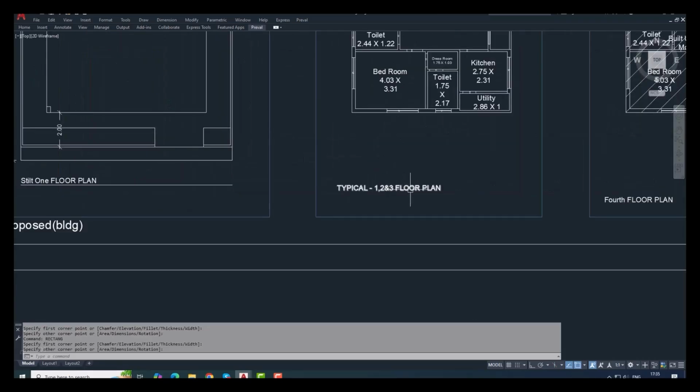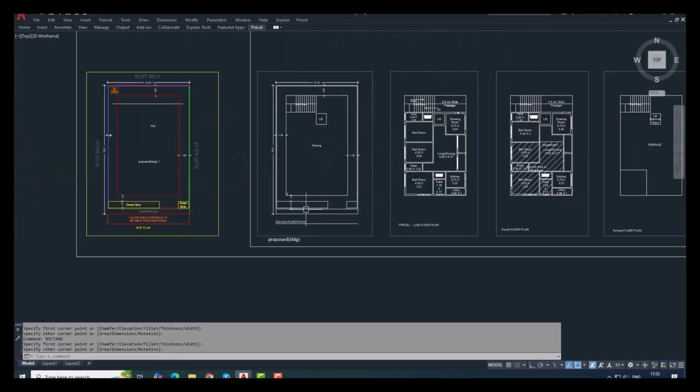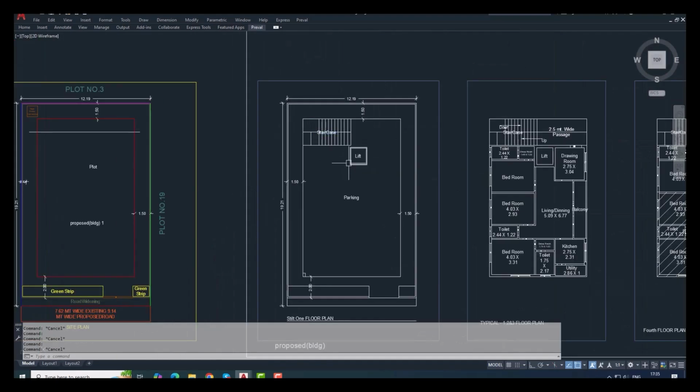These are the labels of how you're supposed to label the floor plans. The entire drawing is in 0 layers. You are supposed to do the floor plans from stilt to terrace based on the layers that have been divided in the Preval layers.